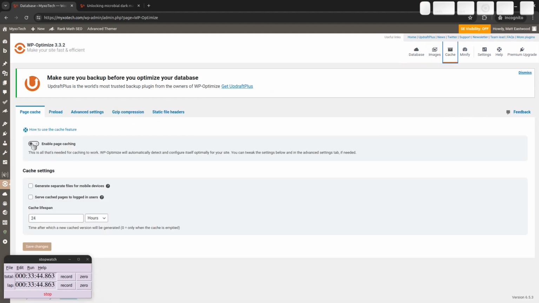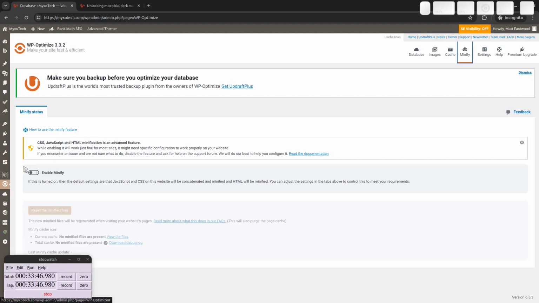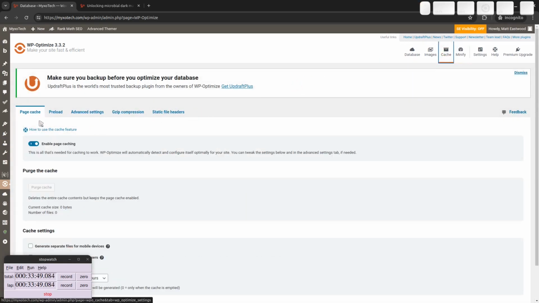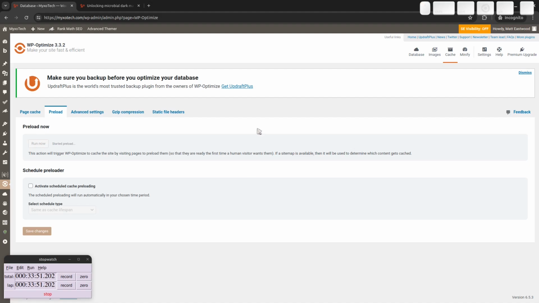I go to cache, I enable page caching. I go to minify, enable minify. Go back to cache, enable preload, run the preload. And that's it.